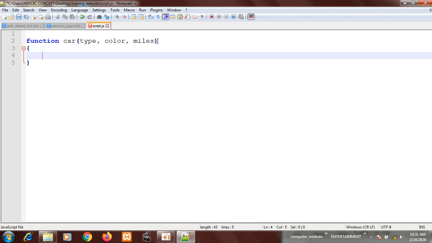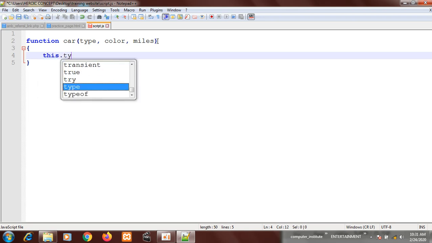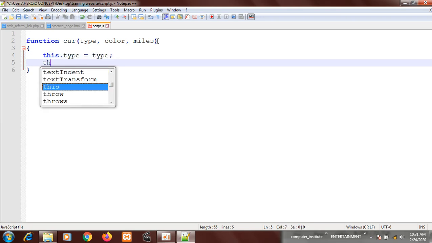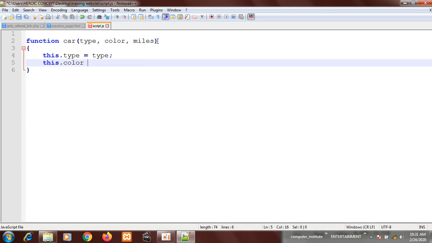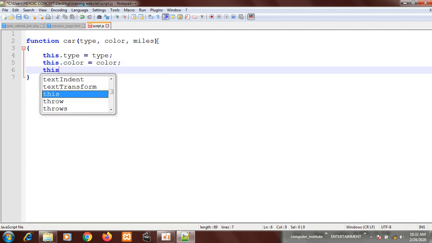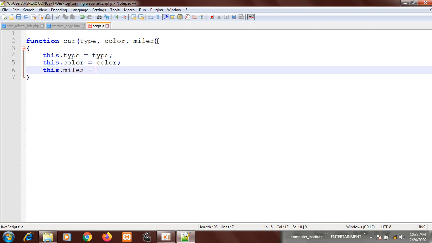Then you're going to use the this keyword. I will explain what it means. this.type equals type. I will explain this when I'm done. this.color equals color. Then this.miles equals miles. Okay, now let me quickly explain this.